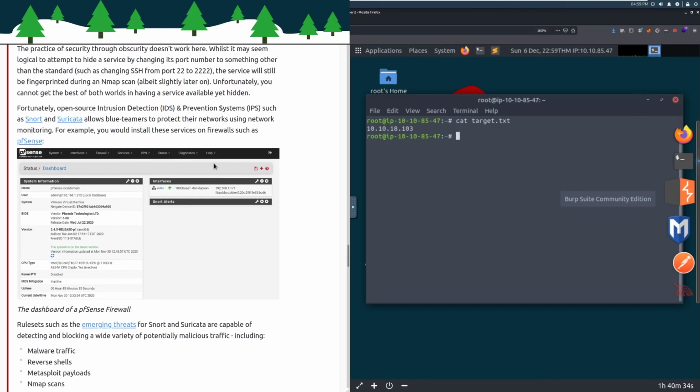Fortunately, open source intrusion detection and prevention systems, so intrusion detection is IDS, intrusion detection system, and then you have IPS, which is intrusion prevention systems, such as Snort and Suricata, which you should check out here. There are links to both of them, so snort.org, and then suricata-ids.org. And they allow blue teamers to protect their networks using network monitoring.